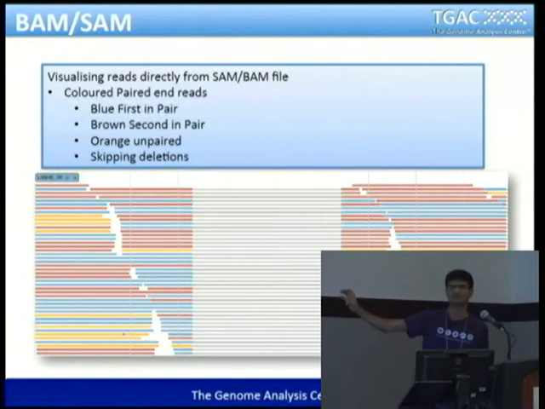This is the example of RNA-seq data mapped to the reference. These are the introns that are not mapping anywhere.